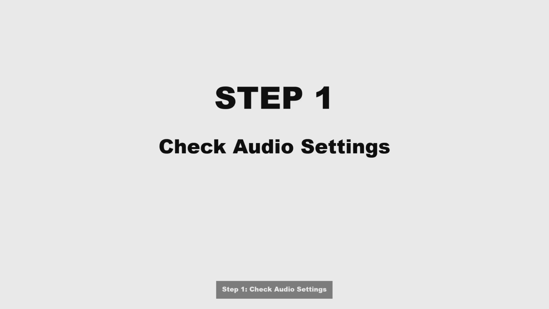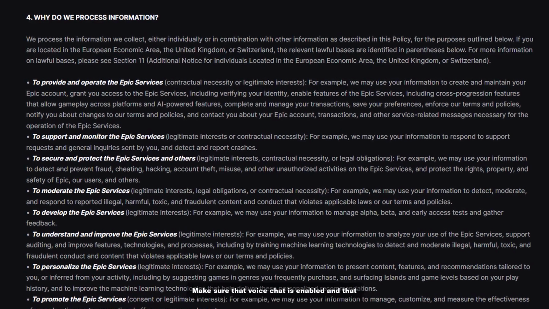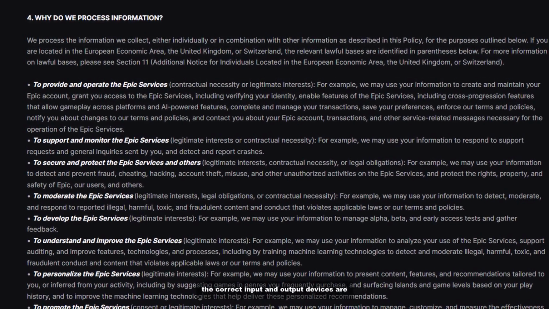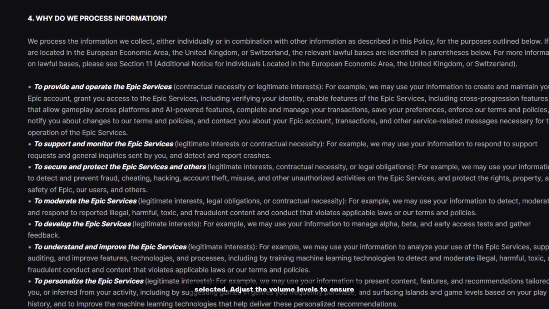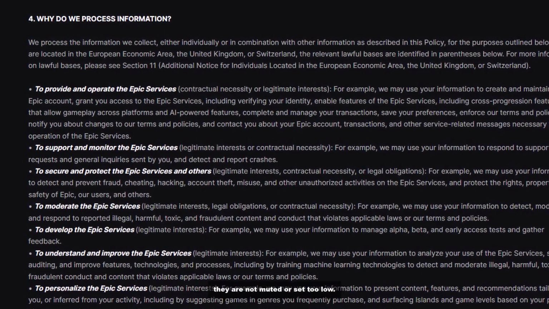Step 1. Check audio settings. Navigate to the audio settings in Fortnite. Make sure that voice chat is enabled and that the correct input and output devices are selected. Adjust the volume levels to ensure they are not muted or set too low.